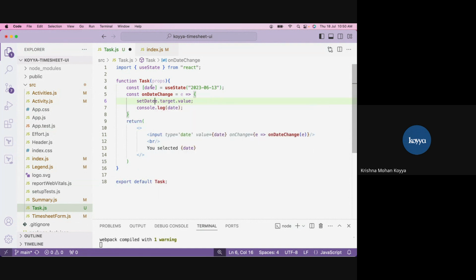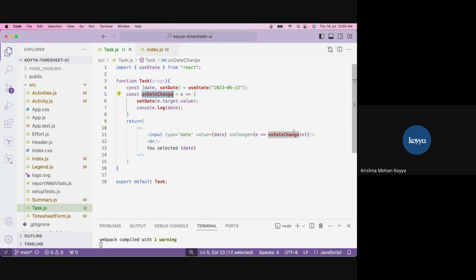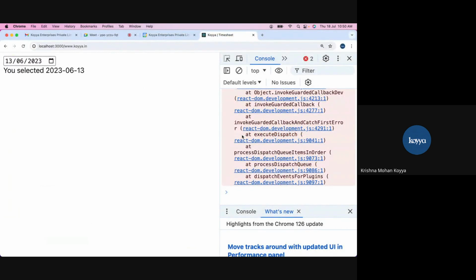But where is that operation? From where will you get that operation? Here you need to capture the second element of the tuple. You can give any name. Better you just say setDate, and then you pass it on to this fellow. Now what happened? We got the date variable, and we are updating it by calling its corresponding mutator in a callback function, and that callback function is assigned to the onChange event handler. All the dots are connected, but still there is one issue.